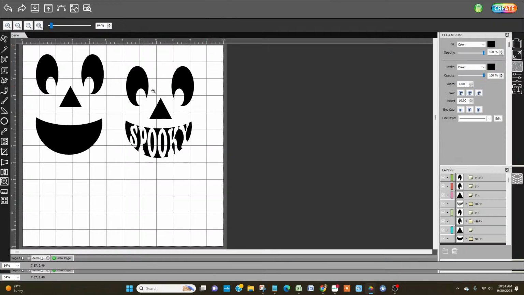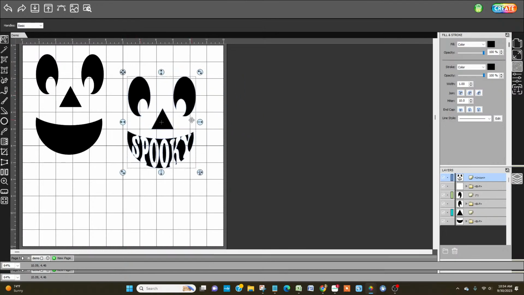The other thing with both of these designs, personally, I would select them all and then go path union. This will keep all of it together. You could group it, but union is going to hold that placement and position so that this comes in as an SVG.